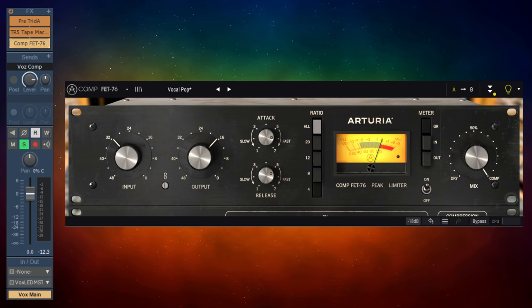So at this stage, I like to add my compressor. Now, I love using this FET 76 from Arturia, which is, of course, modeled upon the most famous of compressors to be used on vocals. And it does a great job. Now, I'm using it here fairly sparingly, and I'm just using it to control some of the transients, meaning those things which are just momentarily a little bit louder than the rest of the audio. I don't want to get rid of them because that's a part of a vocal and a part of the character of the human voice, but I just want to control them so that they're not accentuated too much.